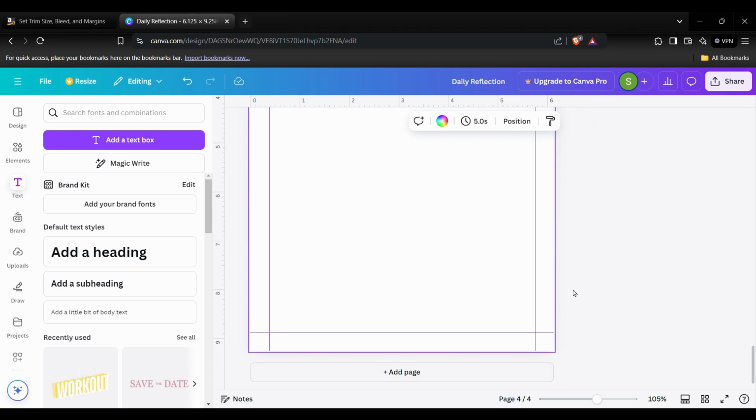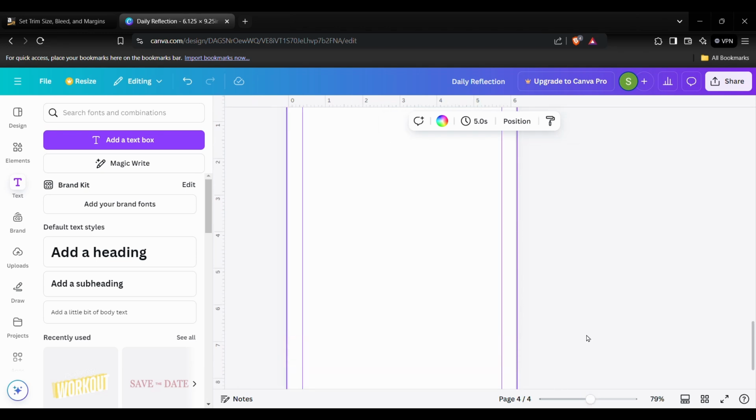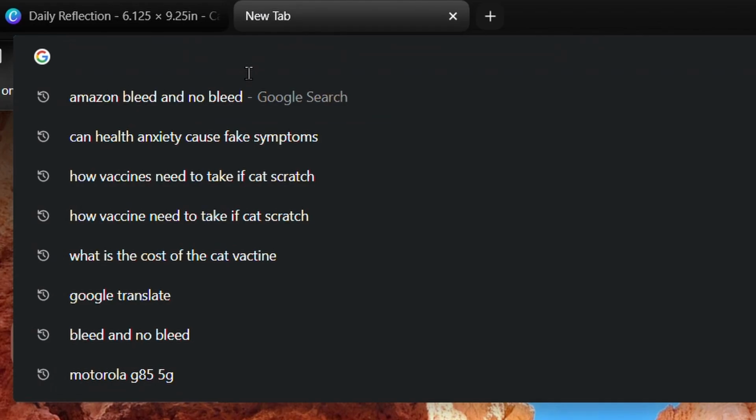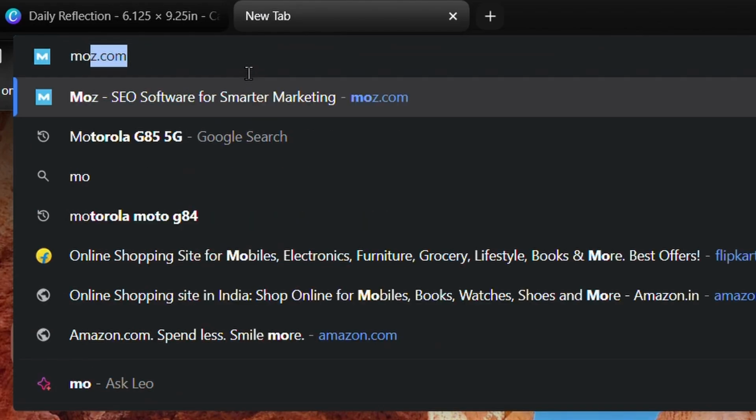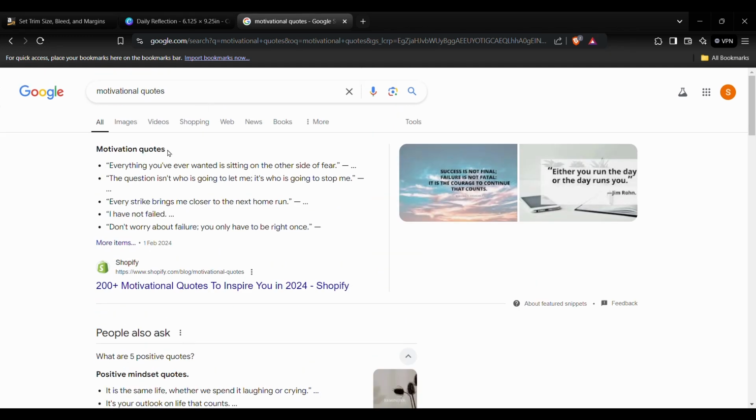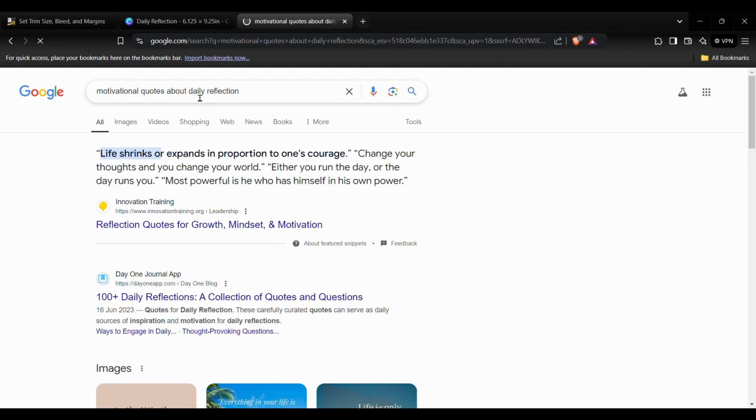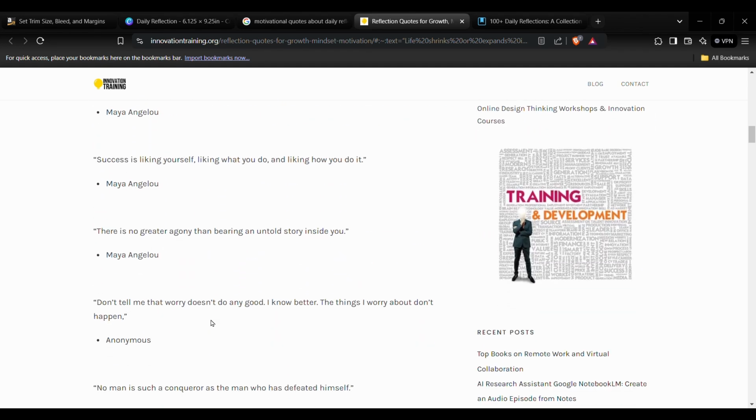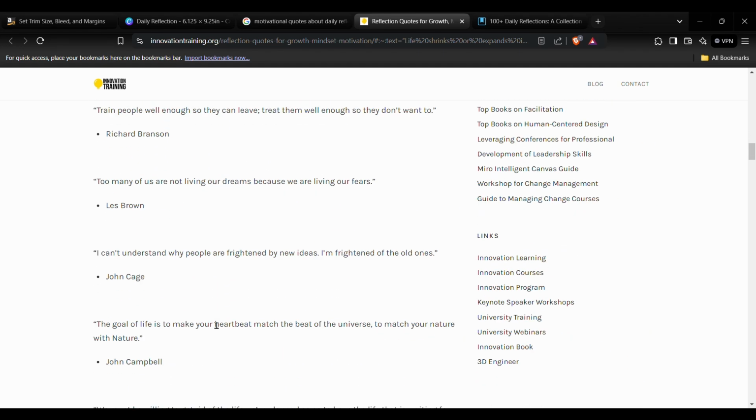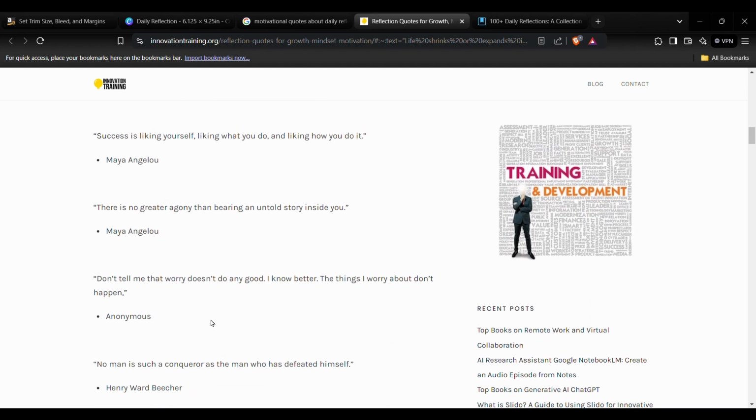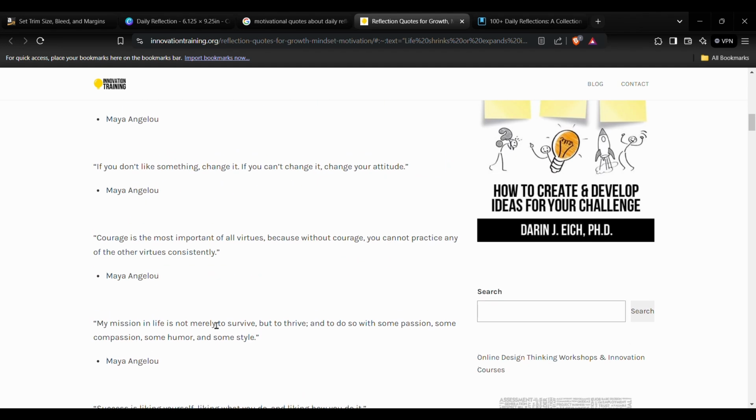For the next page, I am going to add a motivational quote related to the topic of my journal. For that, go to Google and search for motivational quotes. I am adding motivational quotes about daily reflection. Search for the quote that resonates with the journal and its theme. I like to put the quotes. This is a low content book, so I'm adding one quote only. You can add as much as you want.